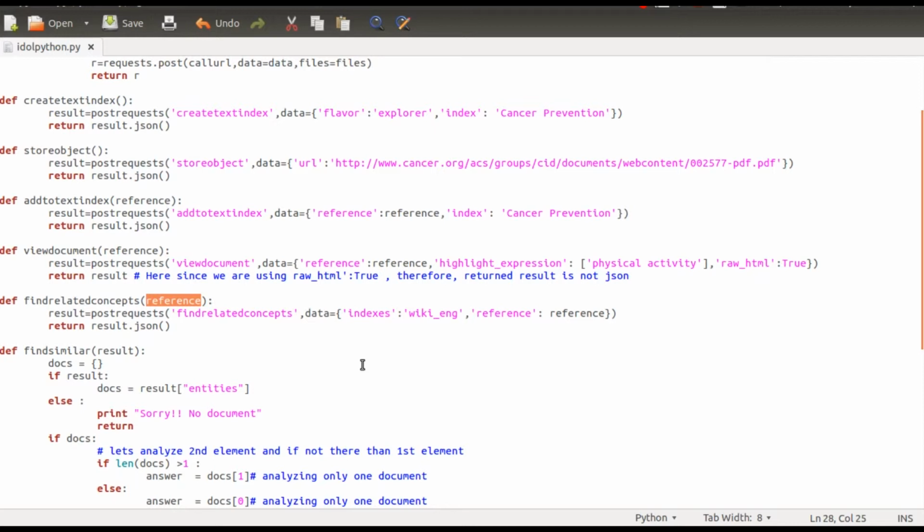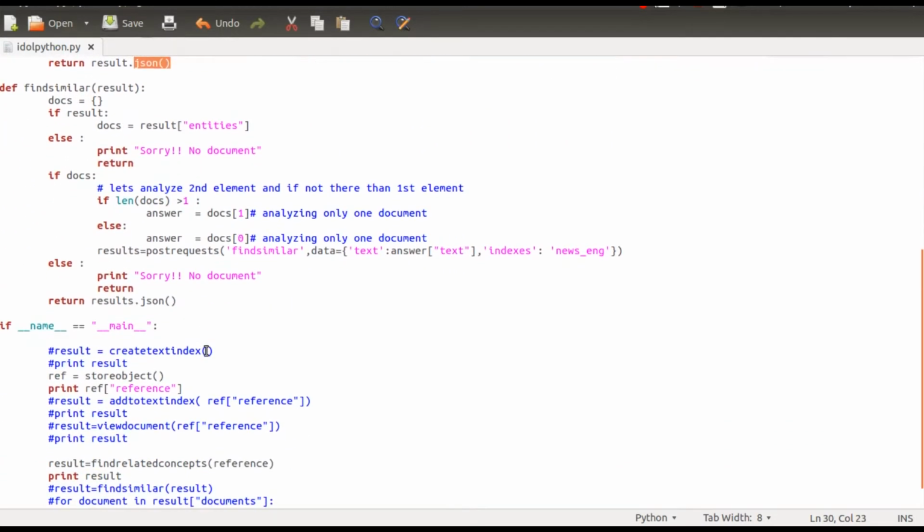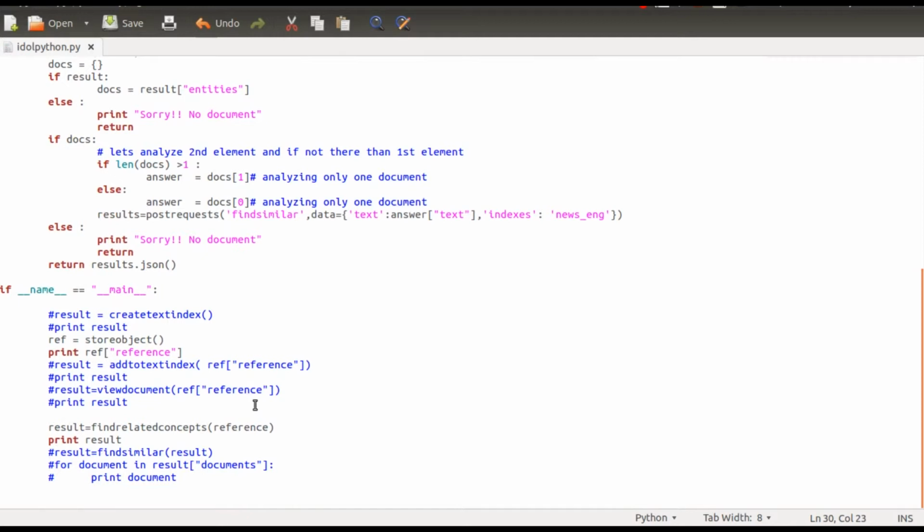The value returned from the find related concepts method is a JSON document with entities string as key and an array of nested JSON documents as its value. Okay, now let's run this program and see the output.